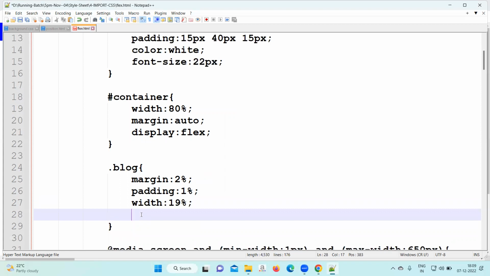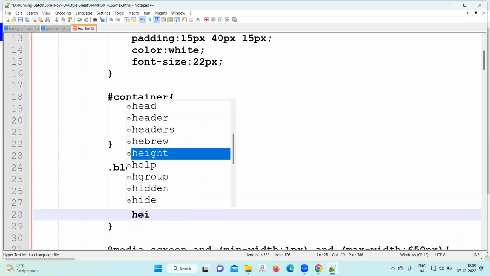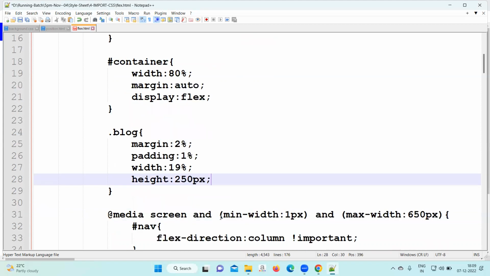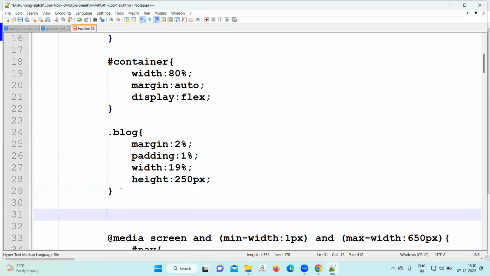Height we need to add also. Height to keep 250. Float no need to add because you have added display flex for the parent level element. Image is there; you need to control the image. If you do not control the image, then the image will be out of the box.